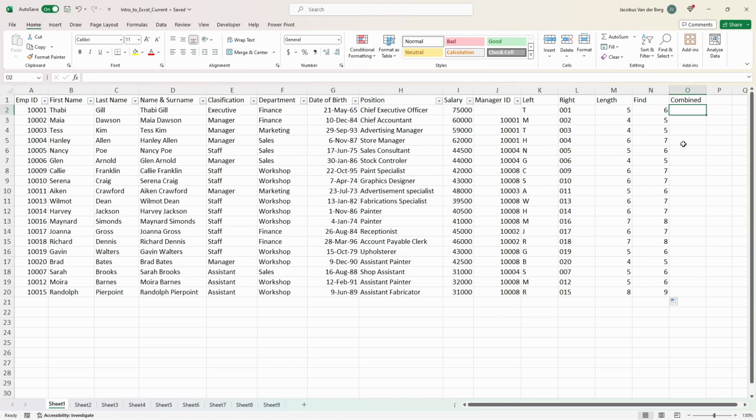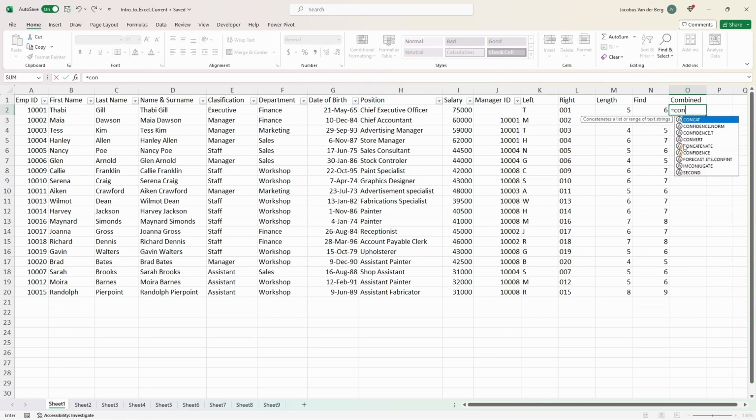For this, we can use a function called Concatenate. You will notice in Office 365, it will have a function called Concat, but it also has a function called Concatenate, which is compatible with older versions of Excel. In this example, as we are working with Office 365, we will use the function Concat.